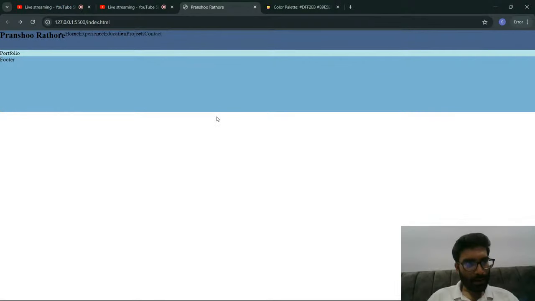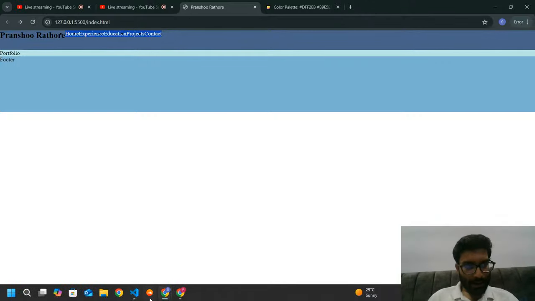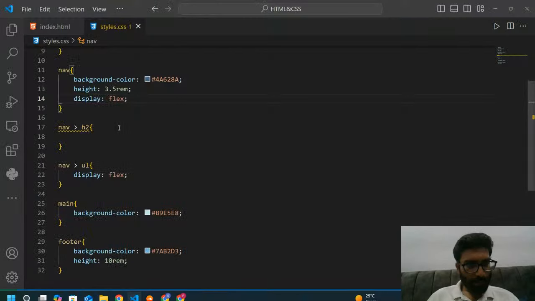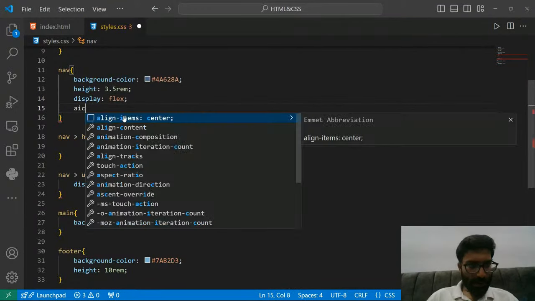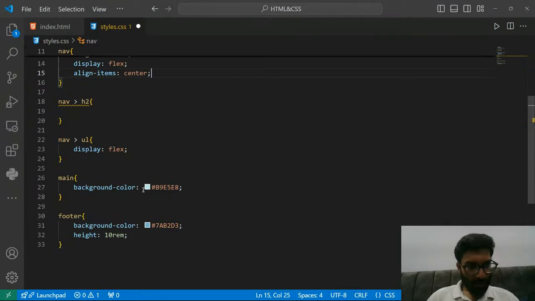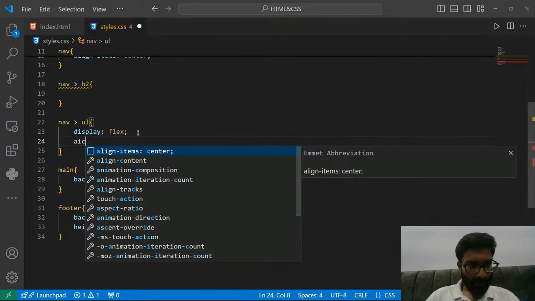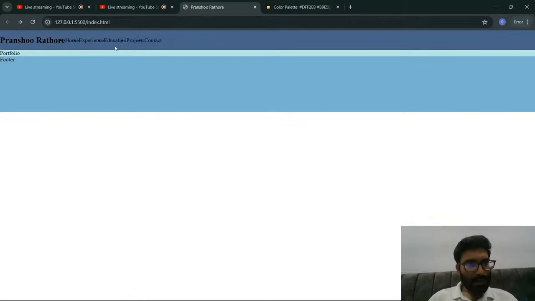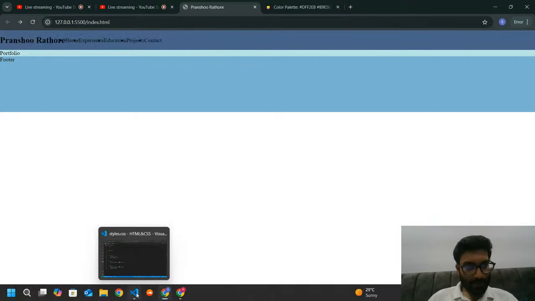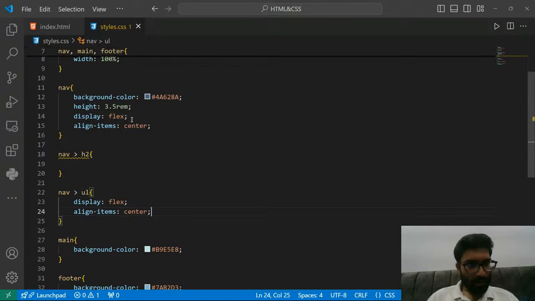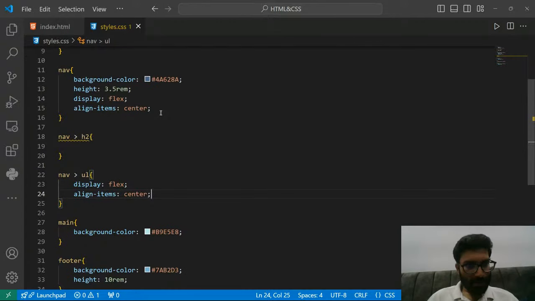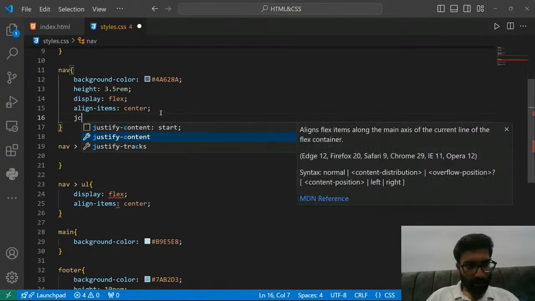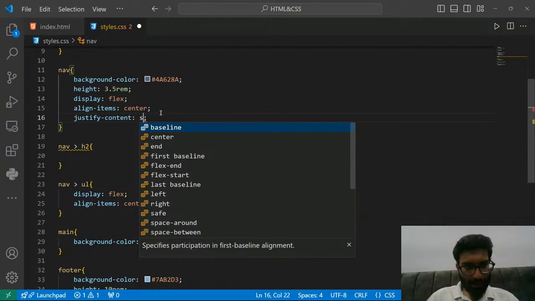So let us see what is the output. Everything is coming in a single line. Let us align them. So align-items center, and here also I want align-items center. So you can see everything is in the same line now. Now I need to give some space between these. For giving that space, we can use justify content. So justify-content space-around.